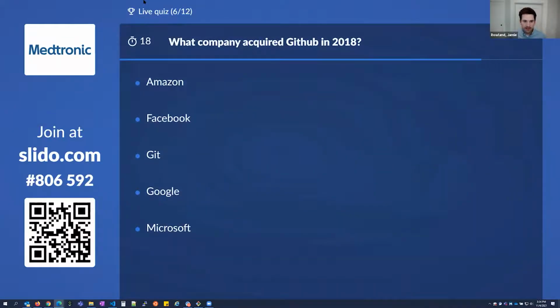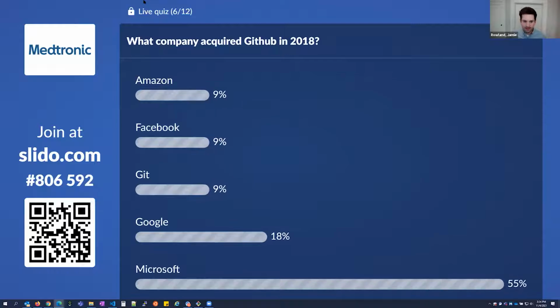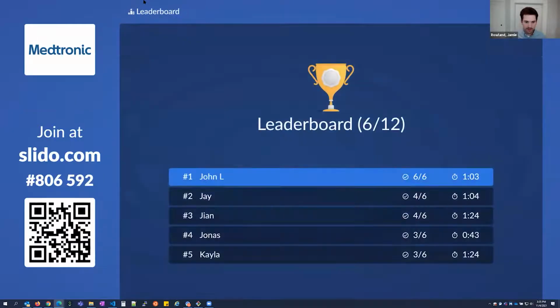All right, here's a random question. What company acquired GitHub in 2018? This is a pretty major acquisition at the time. I mean, still is. Has a lot of interesting implications. And it's a company that you don't often associate with open source. So it looks like the crowd prevailed. It is indeed Microsoft. So yeah, not who you would think would own something like GitHub, which is mostly free.